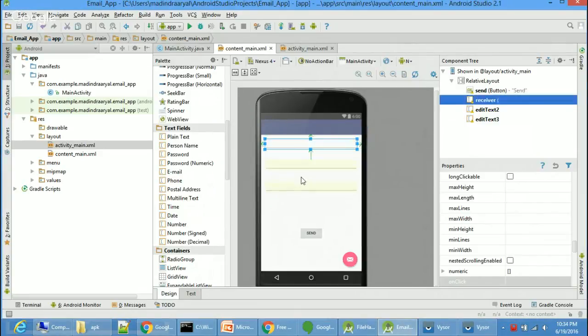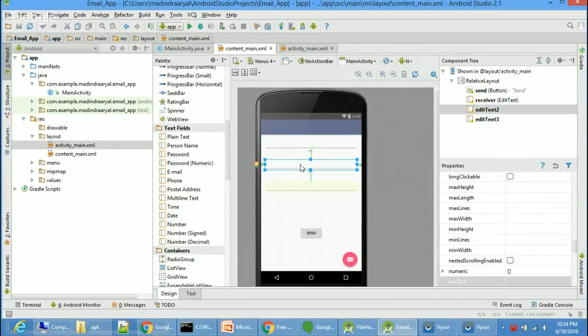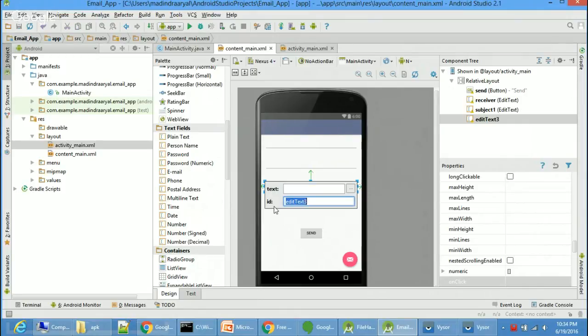And yes, let me change the ID of the second one also. Let this be subject 1. Yes. Also this one over here, let this be text.